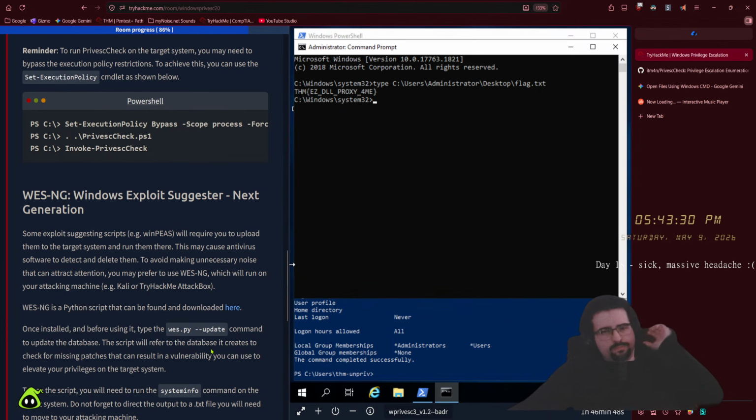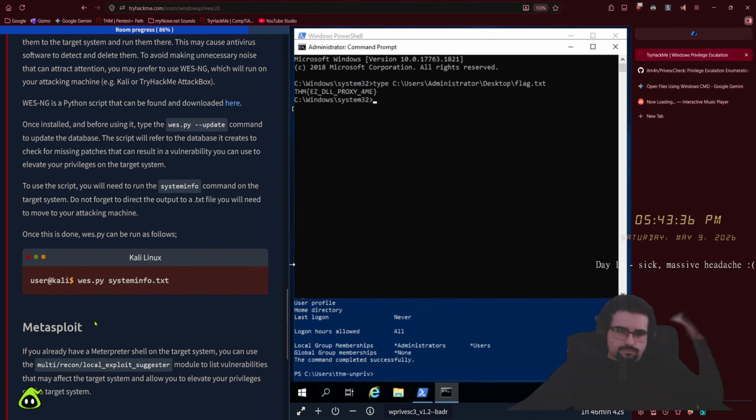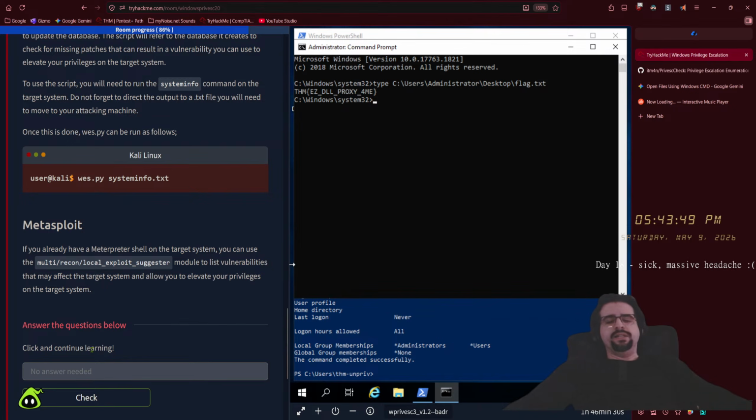Opens in new tab. Once installed and before using it, type the wes.py --update command to update the database. The script will refer to the database it creates to check for missing patches that can result in a vulnerability you can use to elevate your privileges on the target system. To use the script, you will need to run the systeminfo command on the target system. Do not forget to direct the output to a .txt file you will need to move to your attacking machine. Once this is done, wes.py can be run as follows. Kali Linux: user@kali$ wes.py systeminfo.txt.